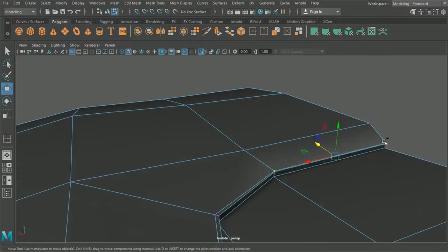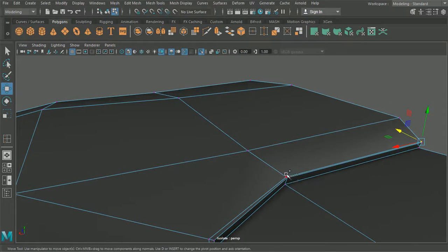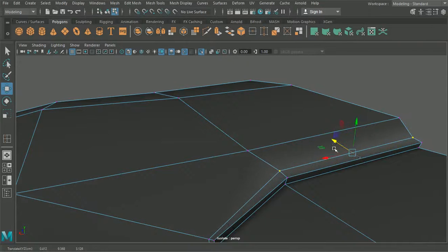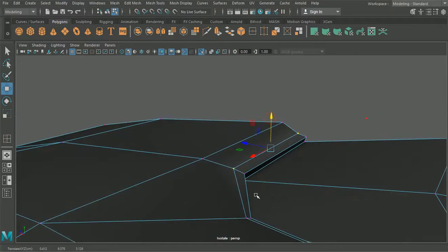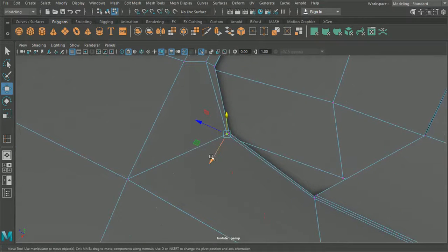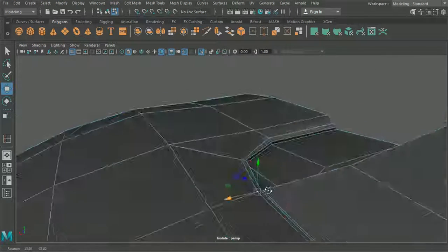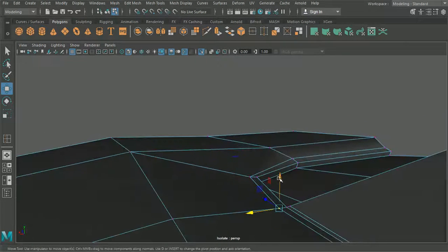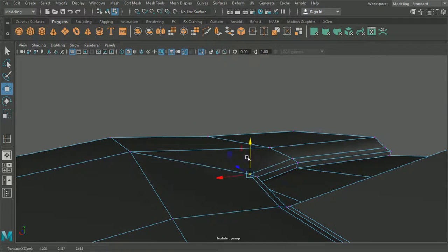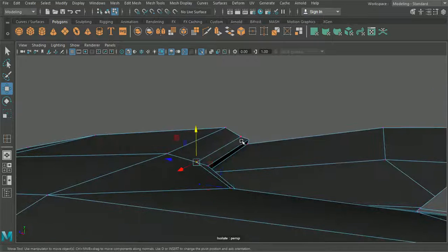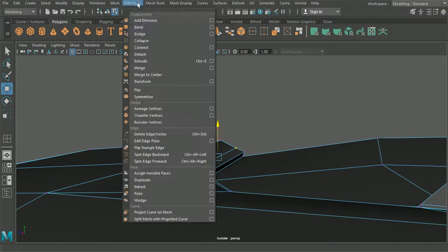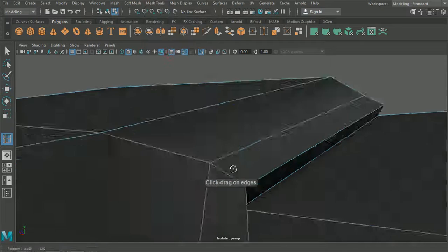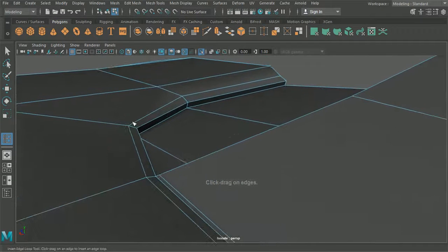And looks like it's got, you can select these. It looks like it kind of has a defined little bit around here. So what we could do is just create that kind of shape here. And then we can insert some loops around to define this as well.